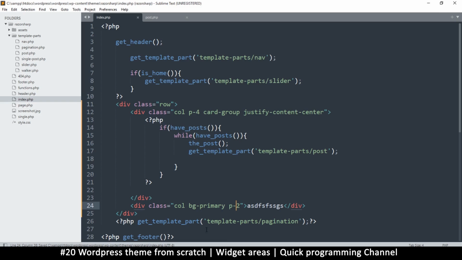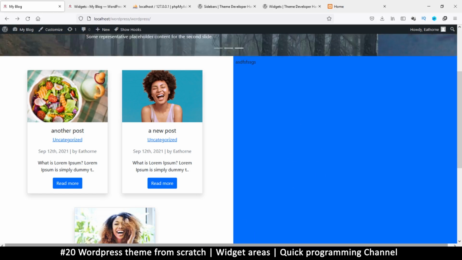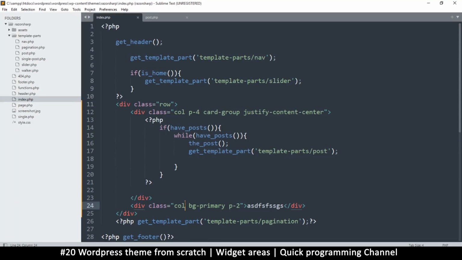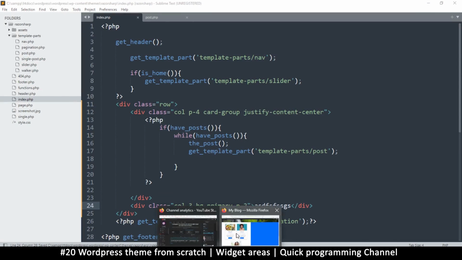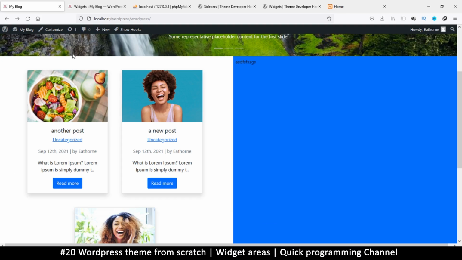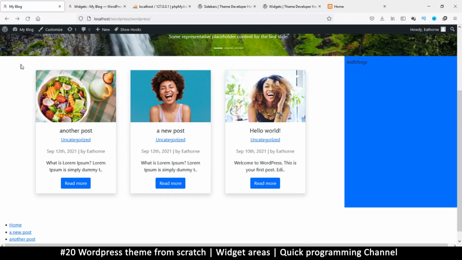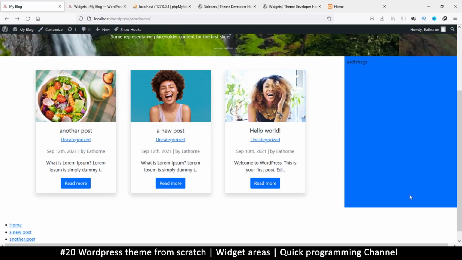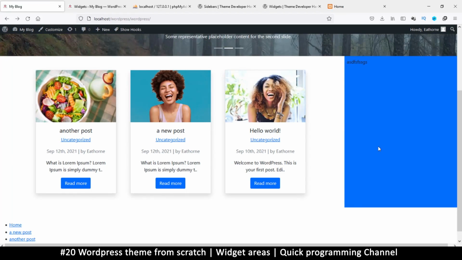Now I want to reduce the size because this is too big, so I want it to cover 3 columns, so I'll do this -3. So Bootstrap uses 12 columns, so if I do 3, the other section will take up the 9 and this one will take up 3. Okay, that's good enough for me.